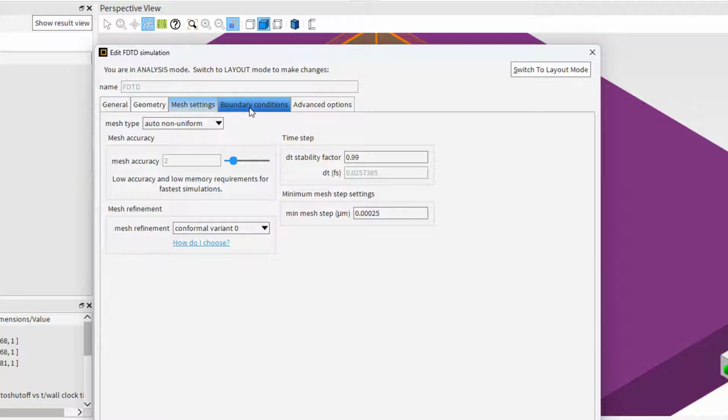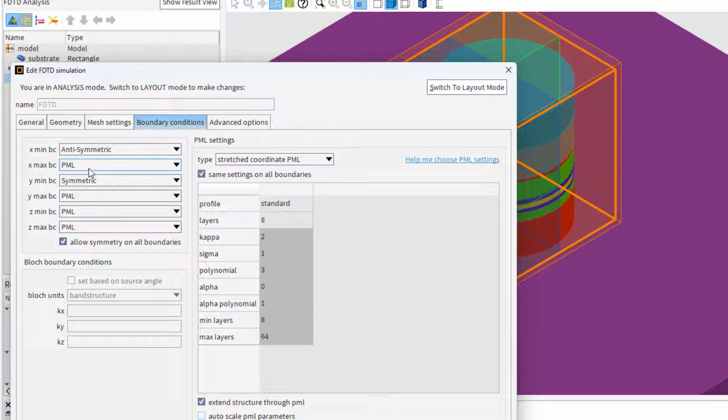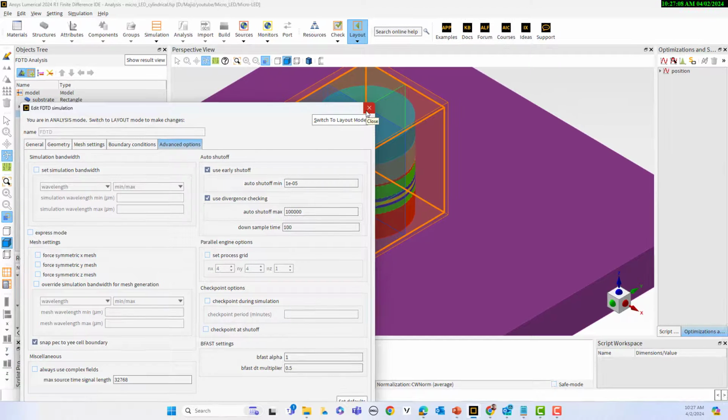About the boundary condition, because our structure is symmetric, I use X min as anti-symmetric and Y min as symmetric. For Z, I consider PML. Also for the early shutoff, here I put 1E-5. About these parameters, I described them in my previous videos, please look at those. And if you have any question, please reach out at support@ozenic.com.